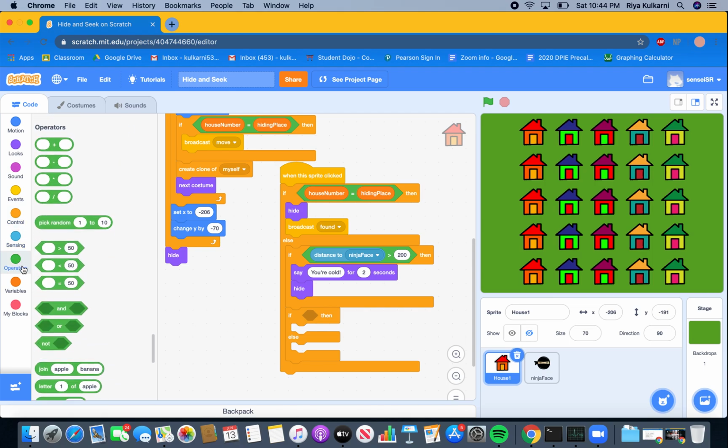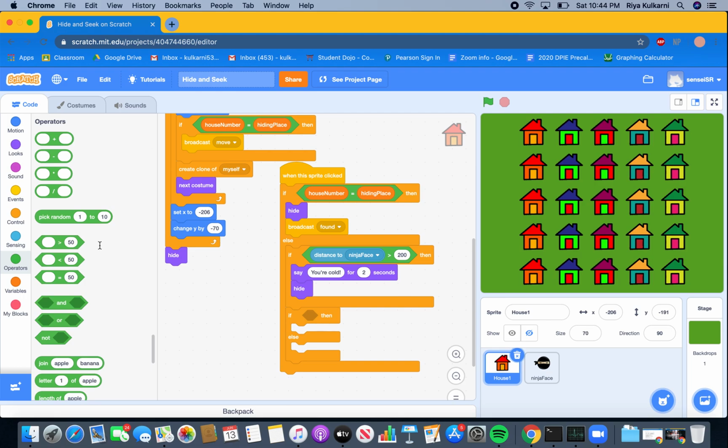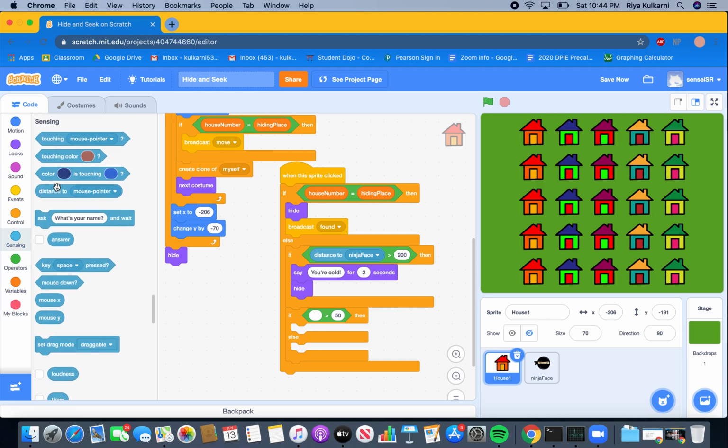So look at your code and look at mine and make sure it's the same. Now you're going to go back to operators, find the same sign with the greater than sign in the middle, the greater than sign. And then you're going to go to sensing, get distance to mouse pointer again, and do it distance to ninja face, and this time do it greater than 100.